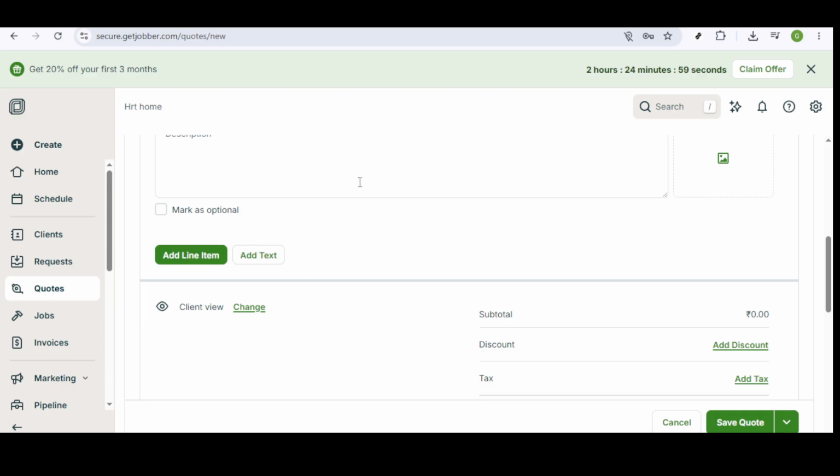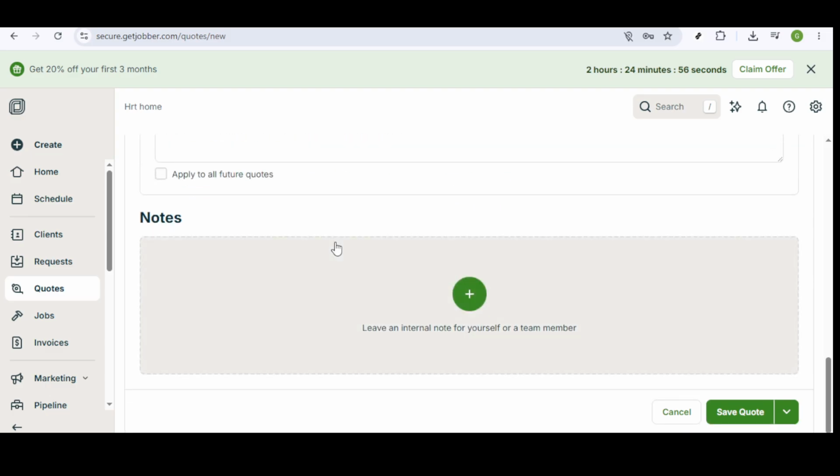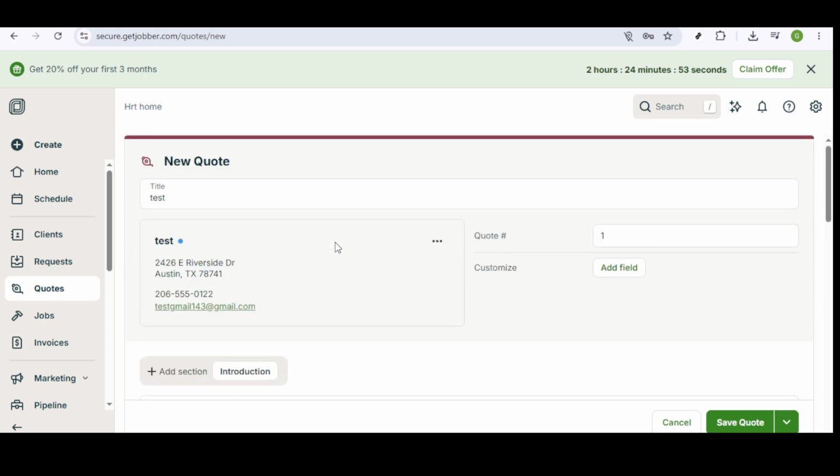With your client selected, the next crucial step is to add the services or products you're quoting for. This section really allows you to showcase the breadth of services or any specific products you're offering. Make sure you're clear and detailed here. Clarity now will save you and your client a lot of back and forth communication later.